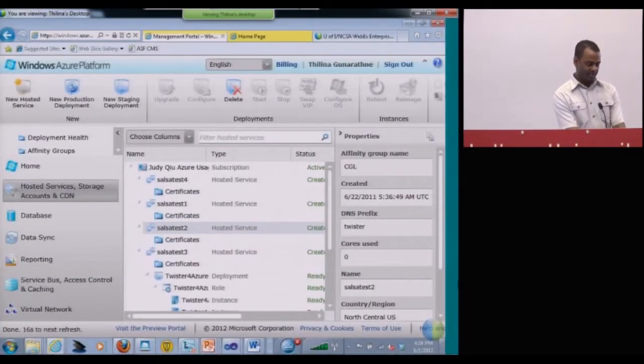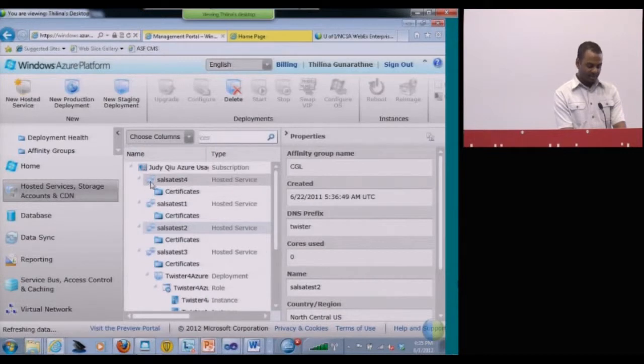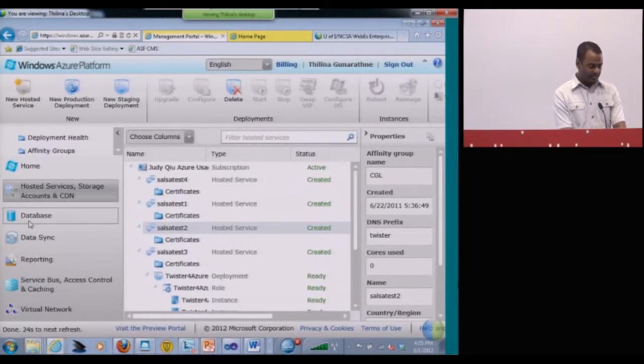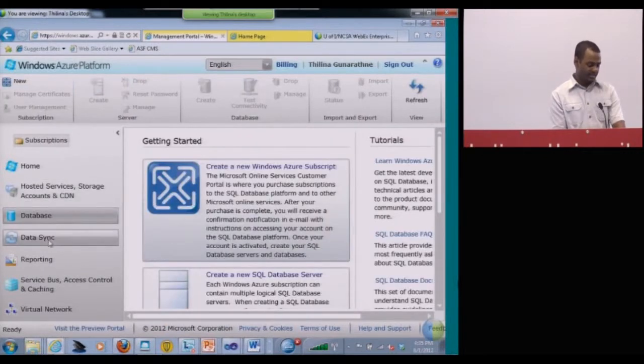So I'll first start by showing you the Azure portal. When you open an Azure account, you get access to the Azure portal, and from there you can manage whatever compute resources and storage resources you can deploy in the Azure cloud. You can create hosted services where you can deploy your worker roles, web roles, or VM roles, as well as storage services where you can store your data, and also configure other services like the database service, the service bus, access control, etc.